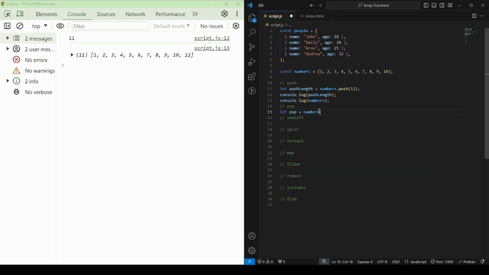It was numbers.pop. And that's it. You don't need any parameters in here. And the reason I gave a pop here a variable is because if you read it through, it says remove the last element from an array and returns it. So the 12 is going to be returned. I'm going to console log these out as well.